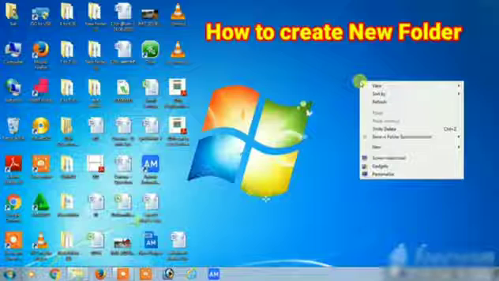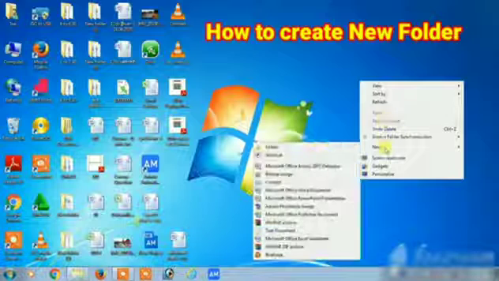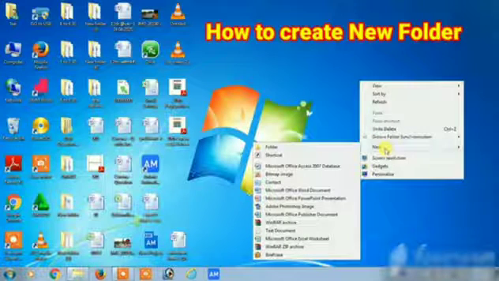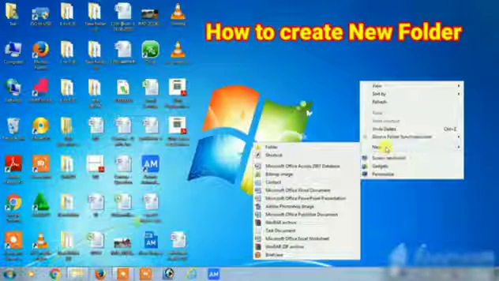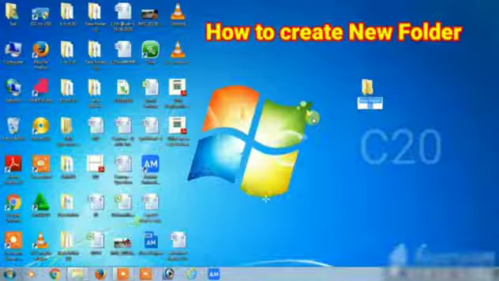Okay, how to create a new folder? First of all, on the desktop, in a space without icons, we have to right click. Over there we can choose the option New. When we select the New option, another pop-up menu will appear on its side. There we can select Folder. So we are going to create a new folder. See, one new folder has been created on the desktop.